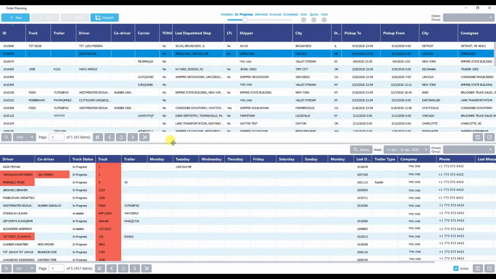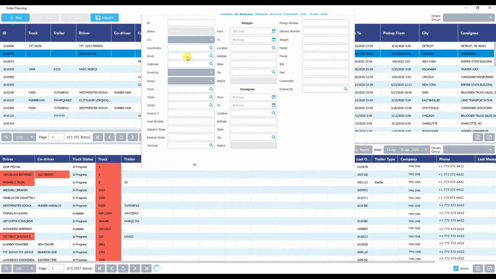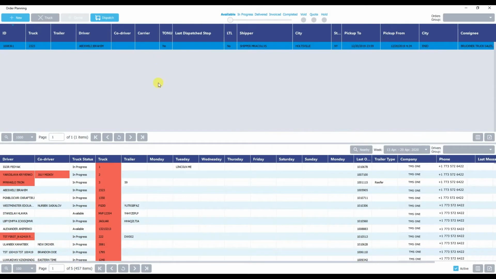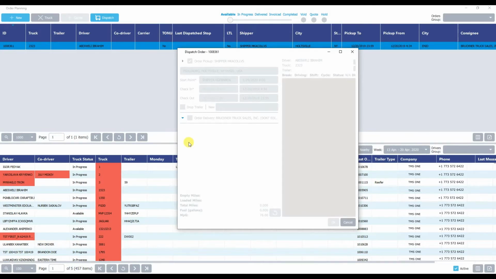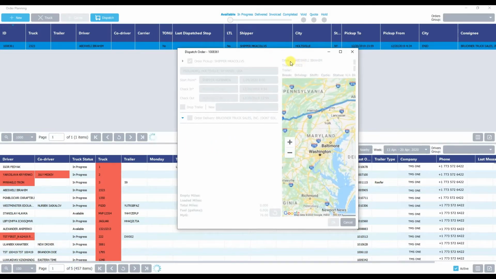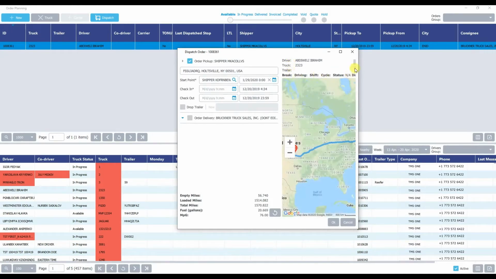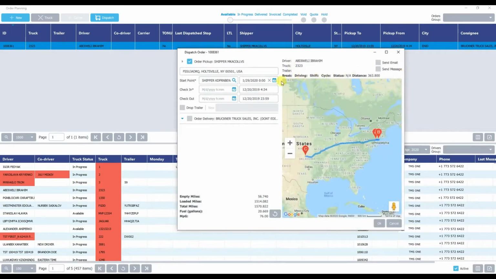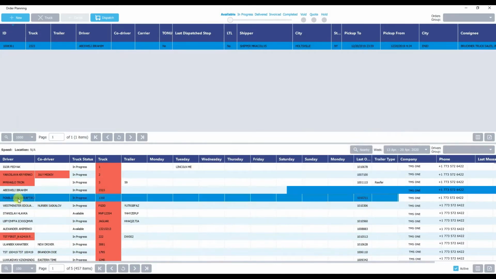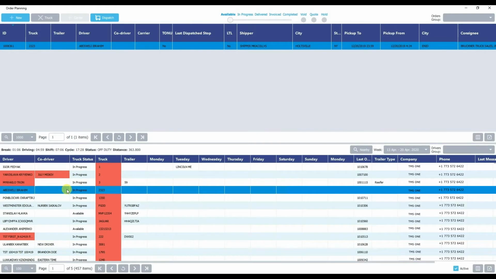An additional change that we have will be in regards to our dispatch window. So I'm going to find a specific driver here and show you how this will be adjusted. So if we open our dispatch window and we have proper integration selected, you will now be able to see the driver's information that's connected to the order while dispatching, along with his hours of service information. As you can see, you'll see his break, driving shift cycle, his status, and the distance as well. So the same information that you'd be able to see down here, you will also now see on the dispatch window.